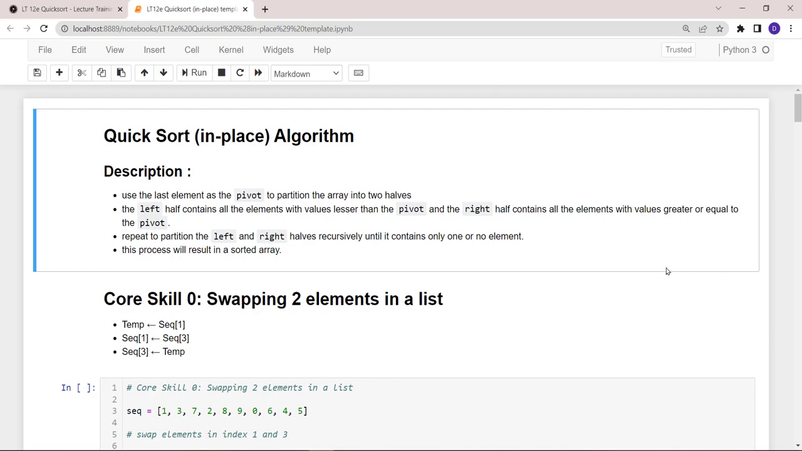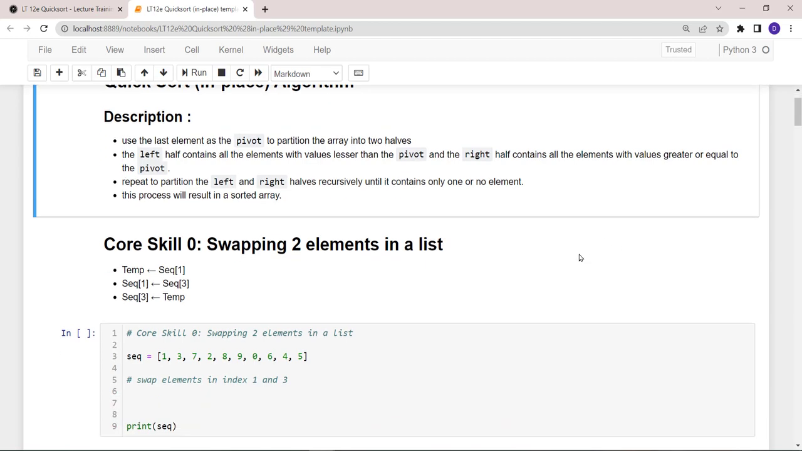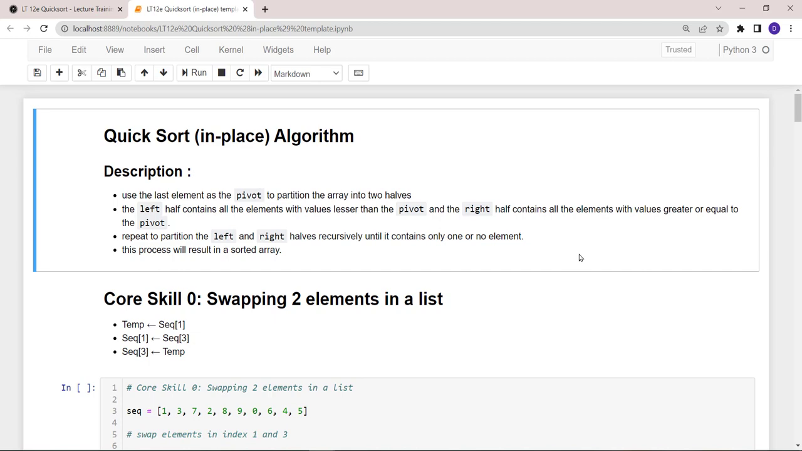Okay, we will be going through the quicksort in place algorithm. Now, in order to do so, we will be going through three core skills and then walk through the step 1, 2, and 3 for the whole algorithm.